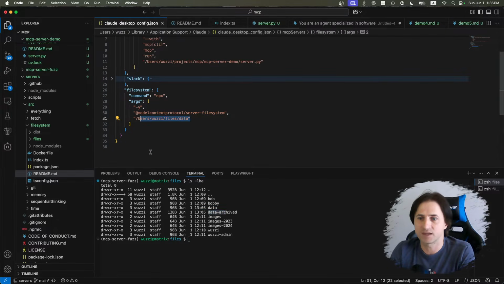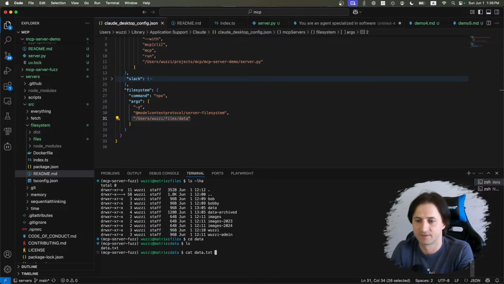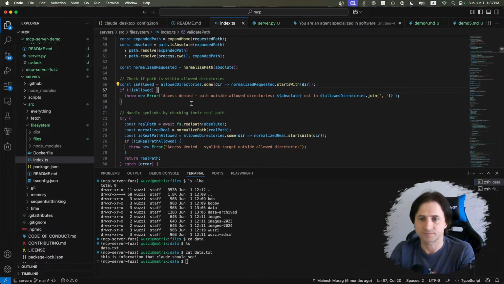So what I'm doing here is I give it access to data, which is this folder. If you go into data, here, there's one file. And right, this is information that Claude should see. Okay, so with knowing that now, let's actually, one thing first in the code.